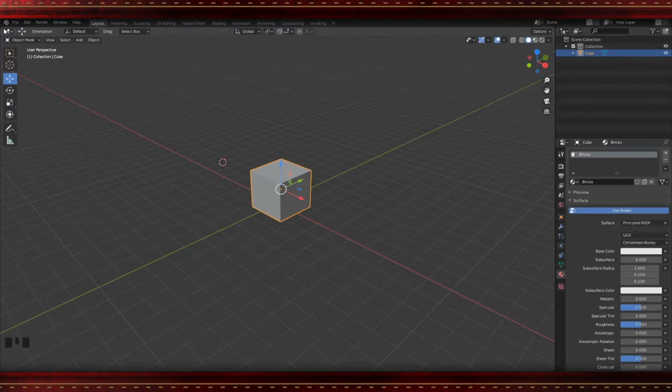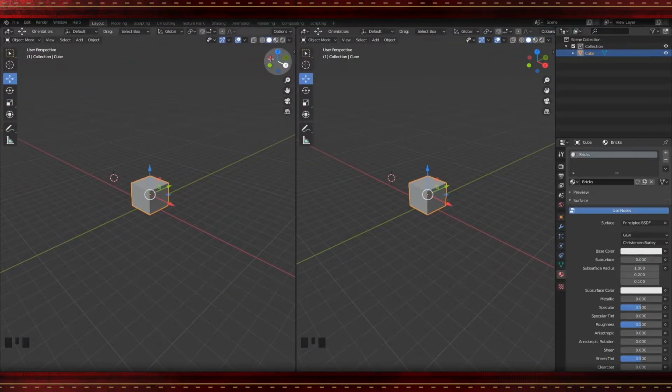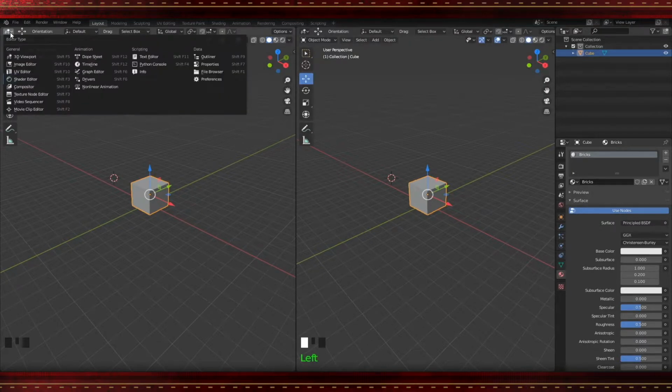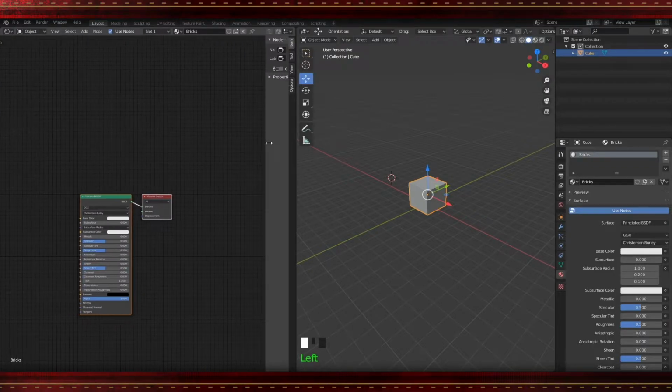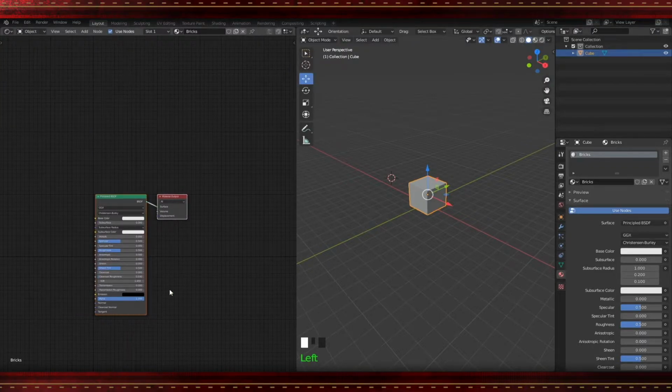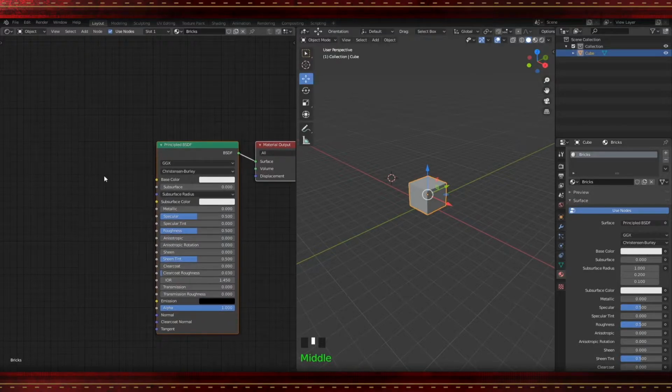Go on the upper left part in your program until you see this cross, press the left mouse button and drag it to the center. So now we have enough space here. Click here on this icon and select Shader Editor. We can remove that, we don't need it. So this is our shader editor and this is our 3D view. So these are the shader settings, or the material settings actually.